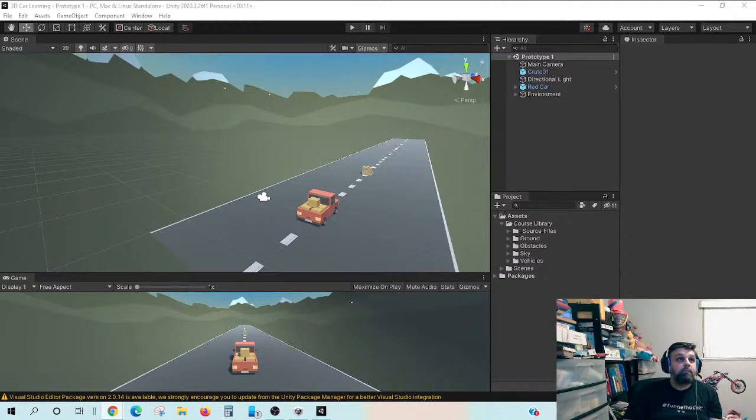So, we are going to create that component by programming it from scratch in a new C# script.